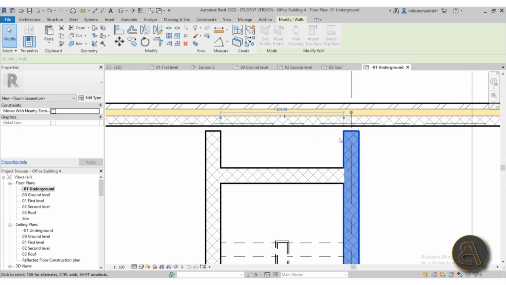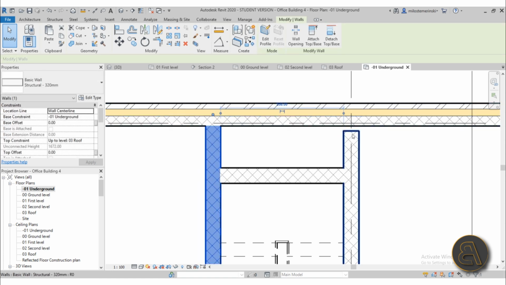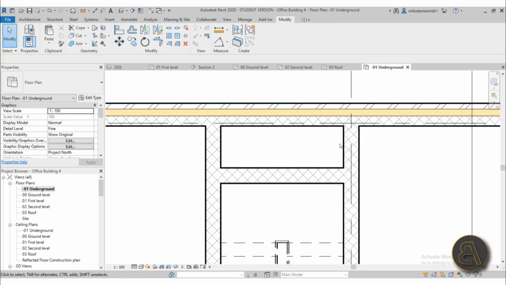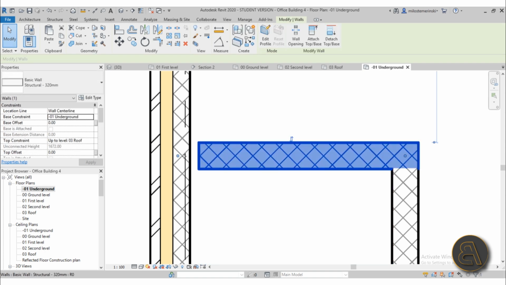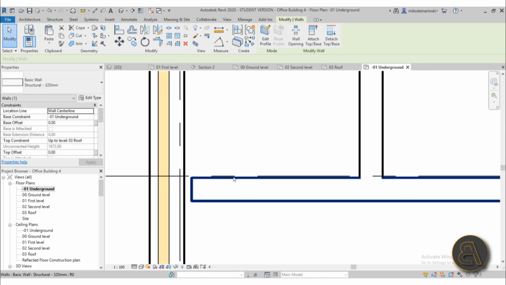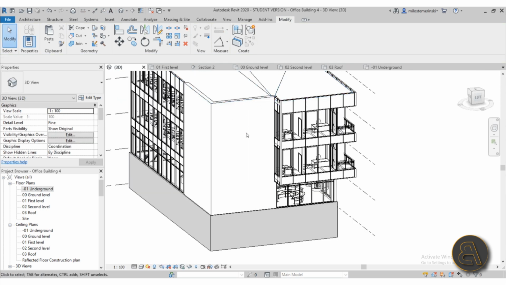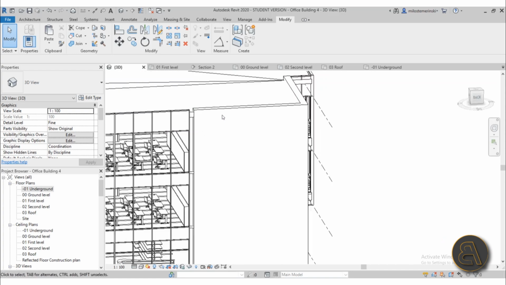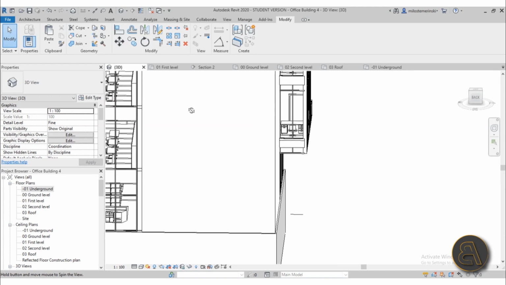Okay, this looks a bit weird. And we can of course just make some adjustments like that, and there we go. Same thing here. And then just go into 3D just to make sure that it didn't make any mistakes here on the facade, and as you can see, it didn't. So there we go, we have this wall in place.